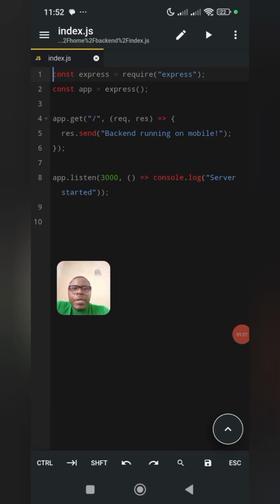When you take a look at this file now, you can see that this is an Express.js application. This is a backend application, and it is running on port 3000. If I go to my browser now and go to localhost 3000, this application will run, and this is what was printed on the console: server started. So this is to tell you that you can use your phone to run both backend and frontend applications. In short, you can build a full stack application with your phone.